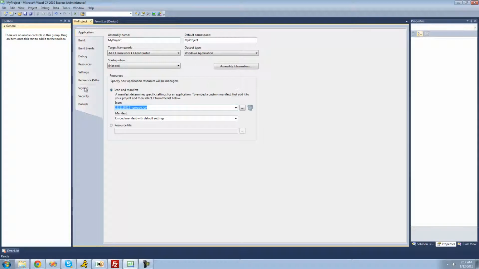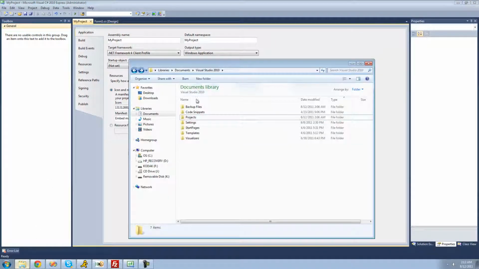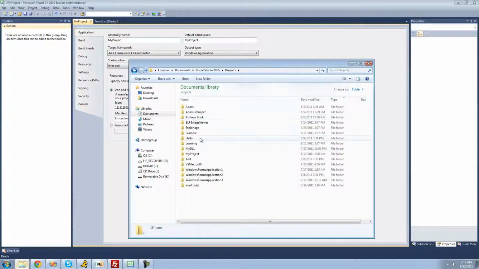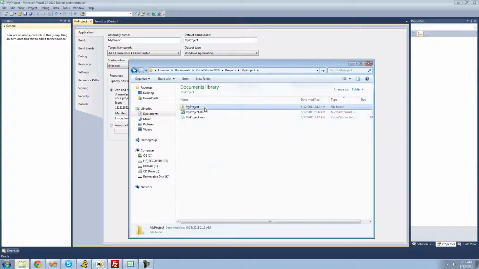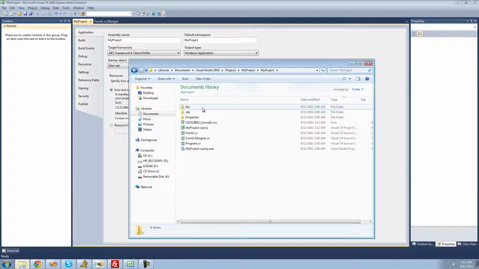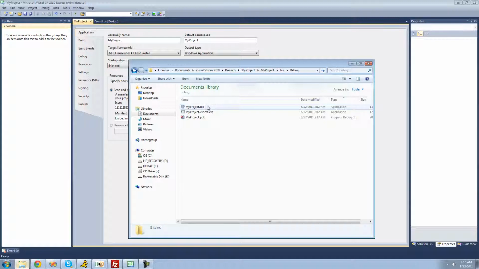So in order to get to that, we're just going to want to go into our Documents, Visual Studio 2010 folder, the Projects folder, then whatever you named your project. Mine's just called My Project. Then go into the My Project folder or whatever you called your project. Then the Bin folder and the Debug folder. And inside of here should be your exe. And as you can see right there, it just has the icon that we made, and it's just called My Project, and it's the executable or whatever. Alright, so that's how you change the icon.